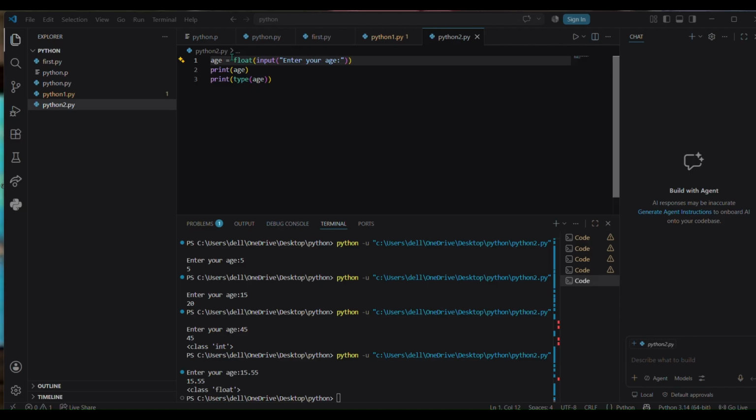So to summarize, input is used to get data from the user. The entered value is stored in a variable. The prompt guides the user on what to enter. Input always returns a string. We use type conversion when we need numbers instead of text. With this, you now know how to create interactive Python programs that communicate with the user instead of displaying fixed outputs. Right? I hope that this was very helpful to you.